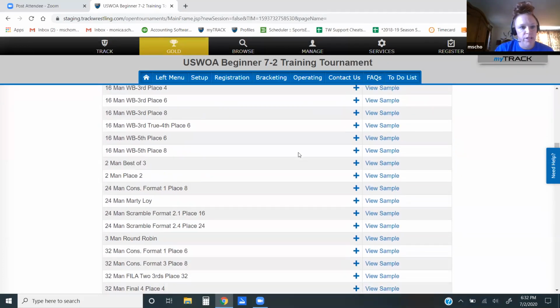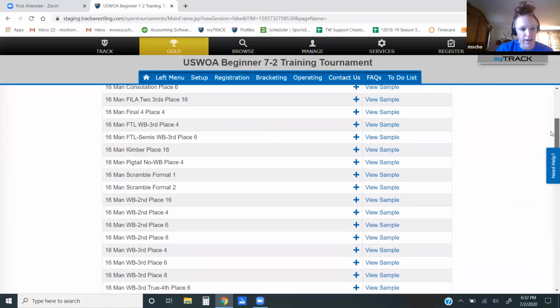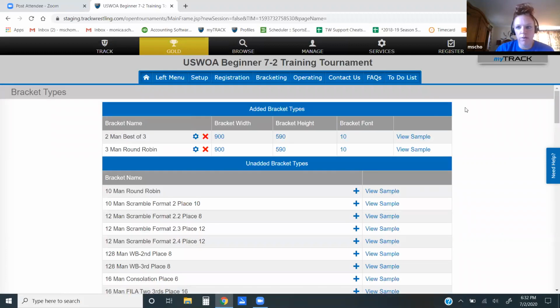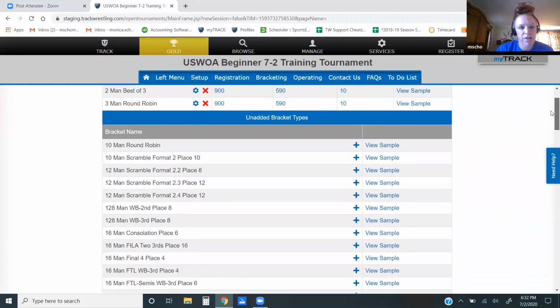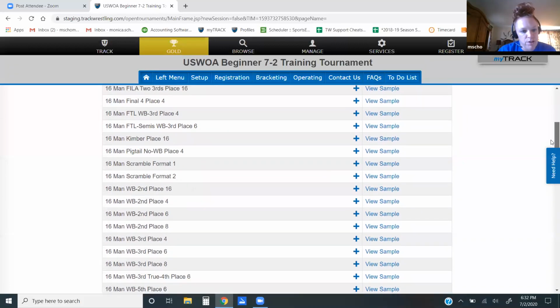And we're going to put in 2-man best of 3, and you just use this little plus button to add it. There's also this little view sample button. If you're unsure what the bracket looks like, you kind of want to check it before you add it to make sure it's the one that you want. Obviously, these round robins are pretty straightforward. We know what we're getting into here. But if you're looking for a weird kind of scramble or something, you can always view the sample and check out what it's going to do before you add it to your tournament.